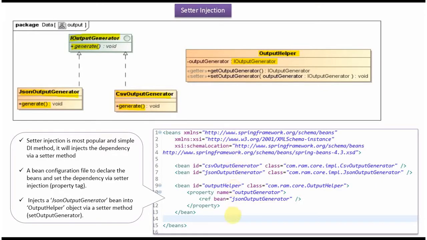This is a Spring configuration file. Here we have mentioned that the Spring container should create a CSVOutputGenerator object, a JSONOutputGenerator object, and an OutputHelper object. In the OutputHelper object, we have one dependency, which is IOutputGenerator. And using setter dependency injection, the Spring container will set the output generator as JSONOutputGenerator.